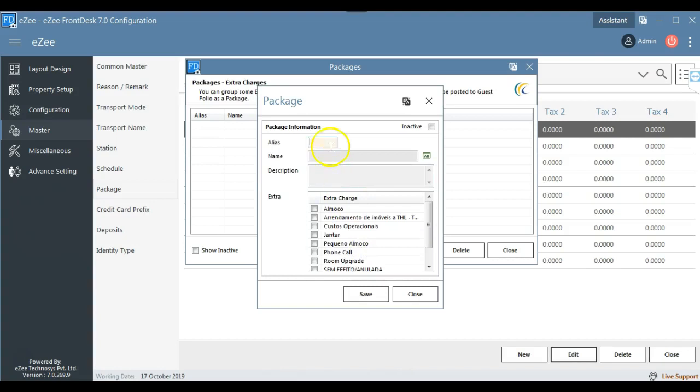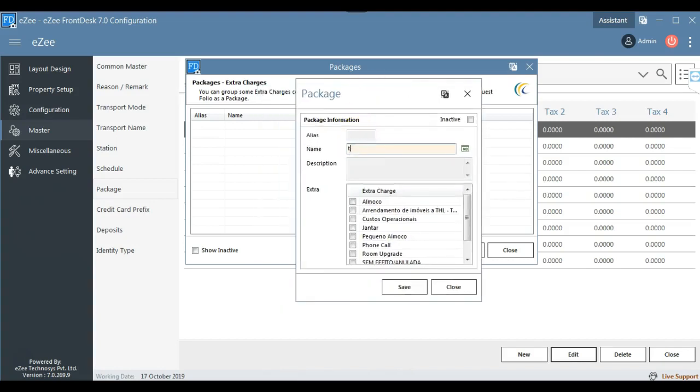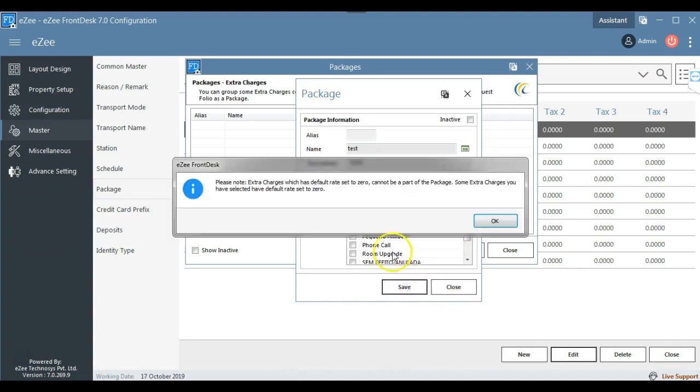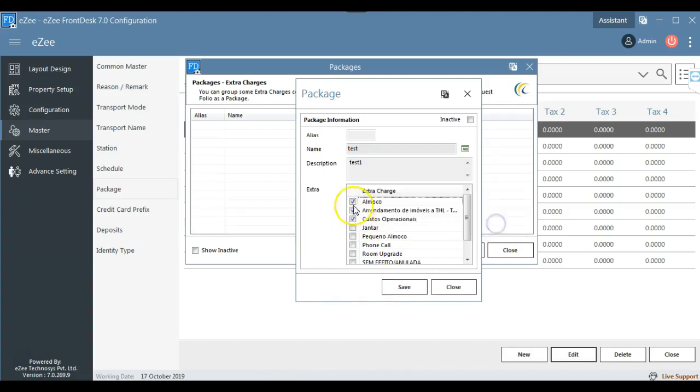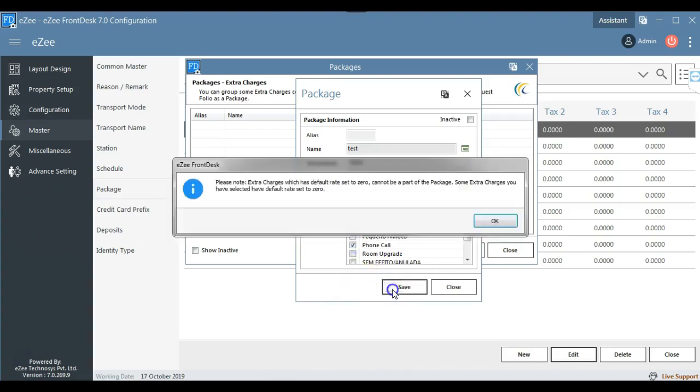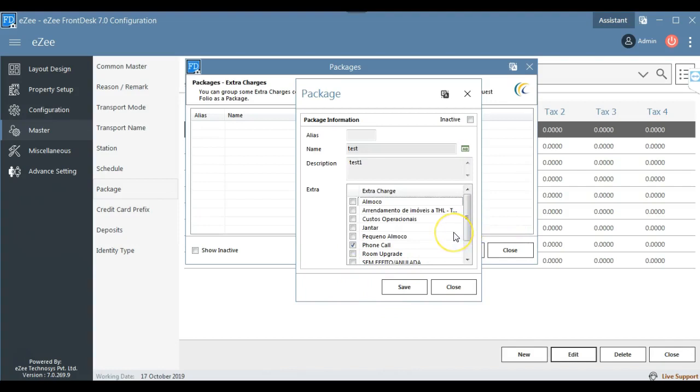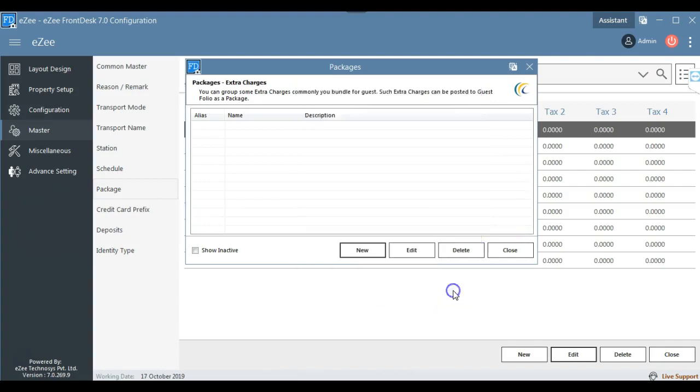For example, I'm creating a new package. Let's test. And then you can select the extra charges which we have already defined. You can check mark whichever you want in this package and then click on save. We have to add the rates on those extra charges. When the rates are added, you can save it.